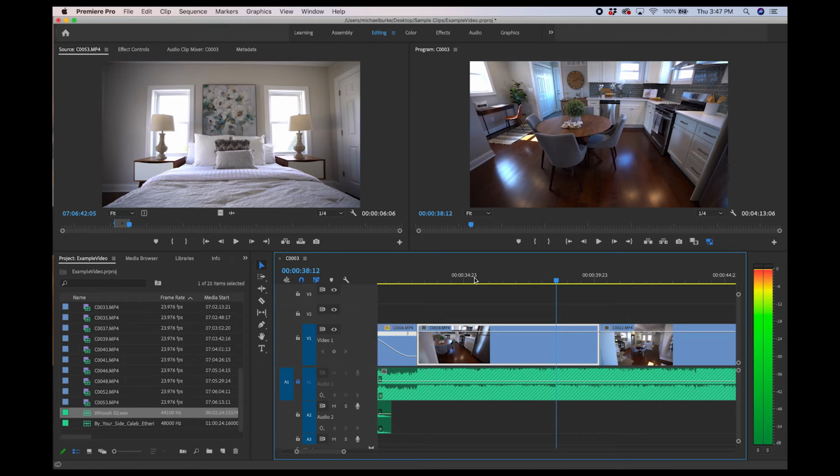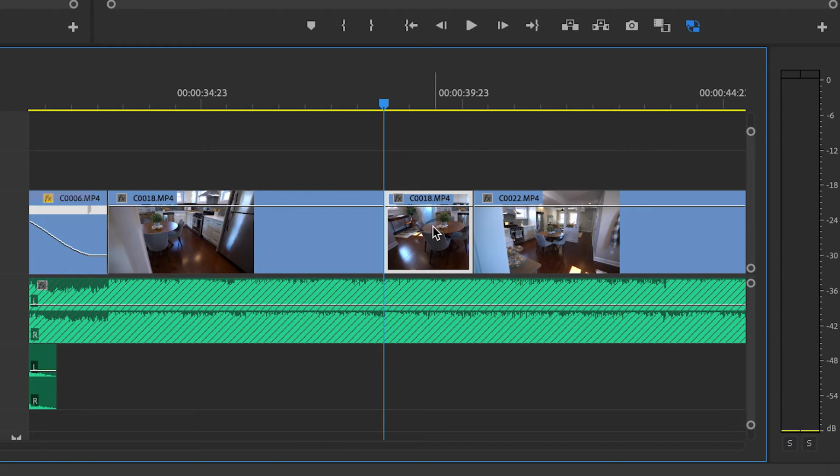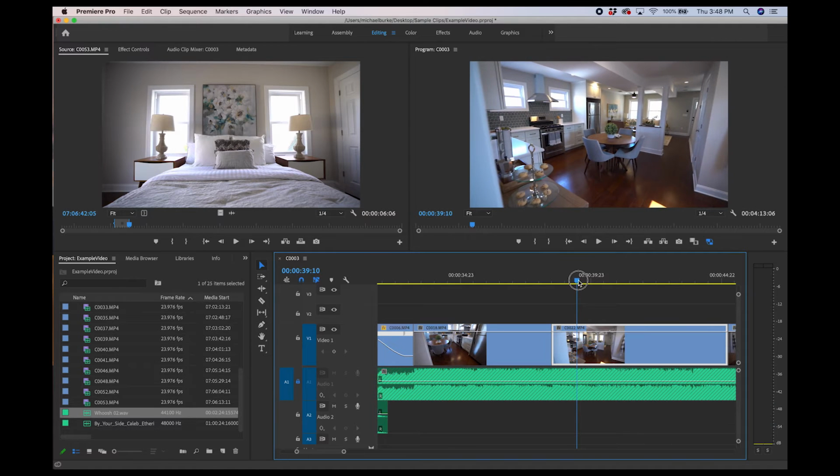All right, on that piano hit, I want to take that clip out. So I'm going to hit C, make an edit. I'm going to X. So I'm going to trim a little of the beginning of this clip off as well. So it's coming in about there.